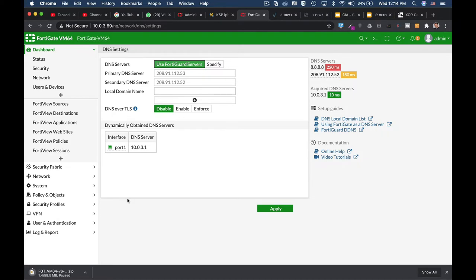DNS over TLS and DNS over HTTPS are two standards. Android, starting from version 9, supports DNS over TLS. More and more vendors are starting to support DNS over TLS, and your Fortigate also supports it.